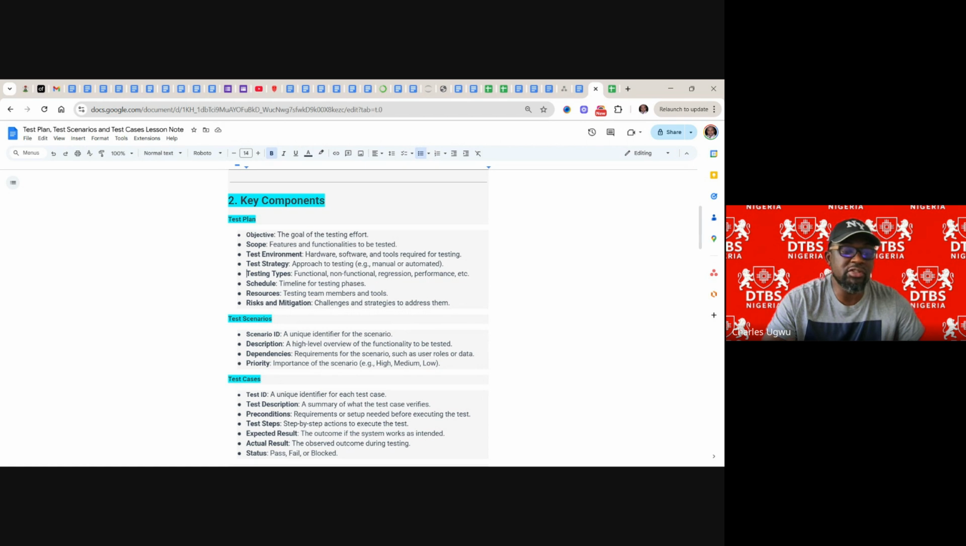And we'll have resources: testing team members and tools. You need to state who is going to carry out the testing. That is resources. How many people are going to carry out the testing? Is there any special tool we're going to use for the testing? For instance, we need special software like Selenium if we're doing automated testing. If we are going to just test on the system, we are going to state that we are going to carry out the test using a laptop. These are various tools. You decide the tool you are going to use.